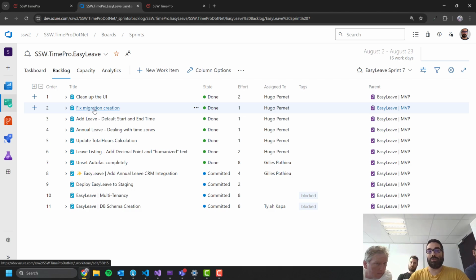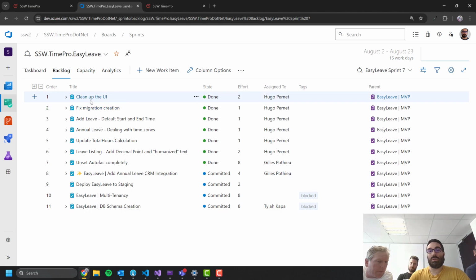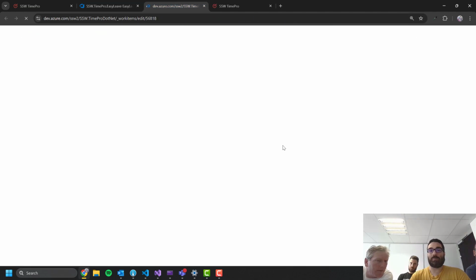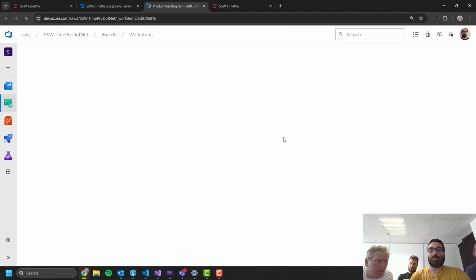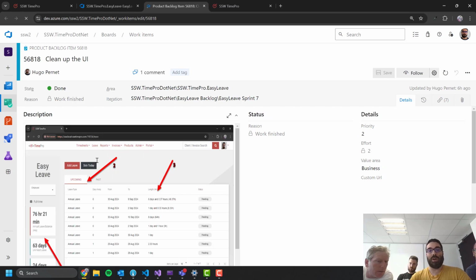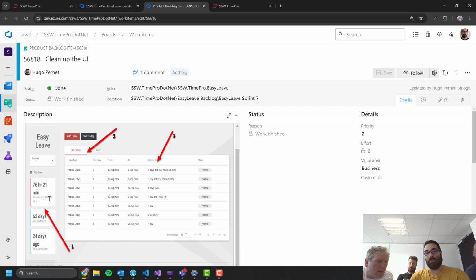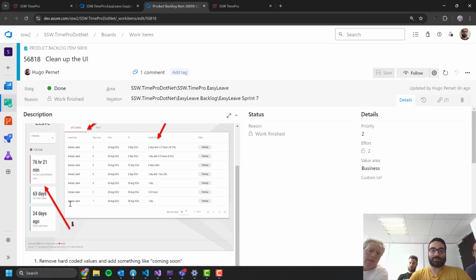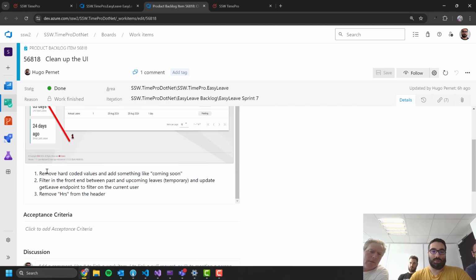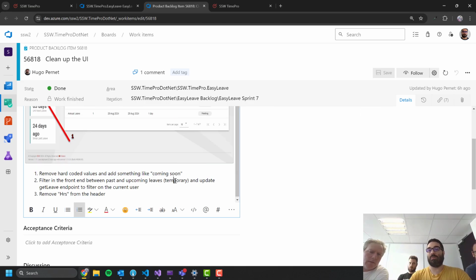This one was pretty important. We had some issues when creating migrations. So when you go to the one before, clean up the UI, you said it's done, but the left-hand side isn't working. Yeah, the goal was to add coming soon, because those values were hard coded. Oh, okay. So you never planned on making it work. Yeah, those were hard-coded values and we added something.